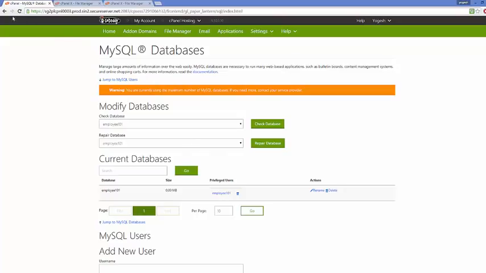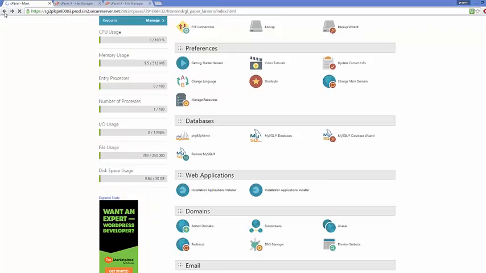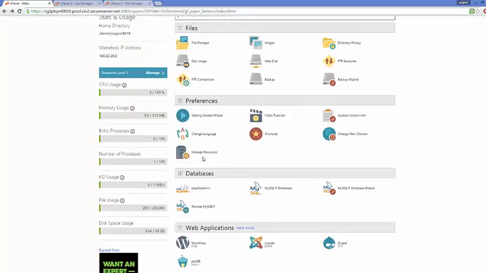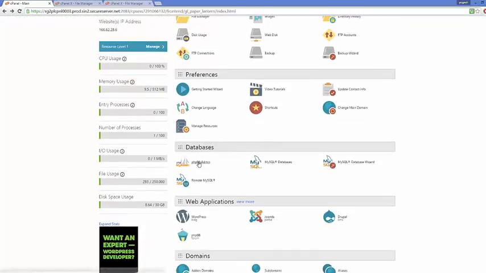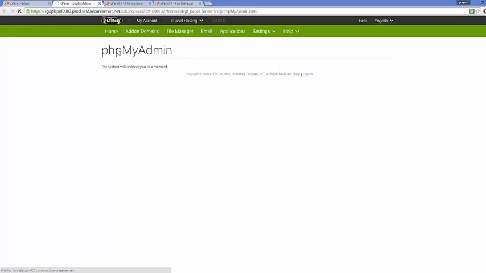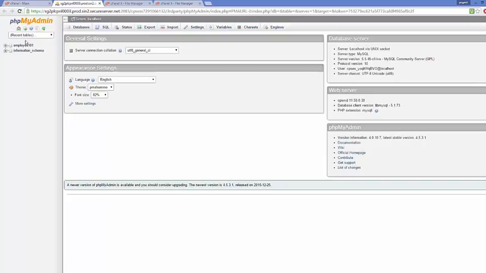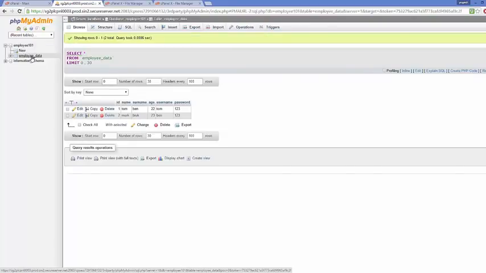Okay, so I'm going to go back, and this time I'm going to go to the database category, and click PHP MyAdmin. So this web hosting also has this PHP MyAdmin interface as we have seen in the case of WAMP server, right? And after creating the database, I can see this same database here in PHP MyAdmin, which has one table which is employee data, right?